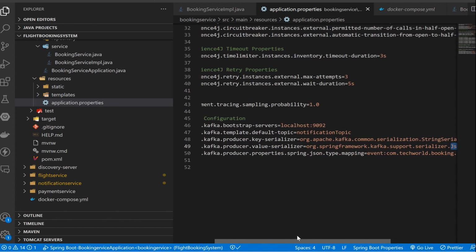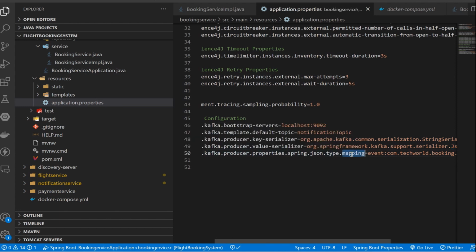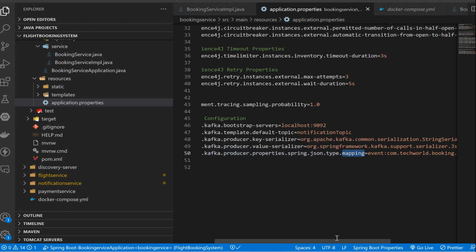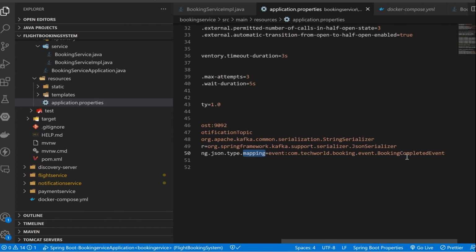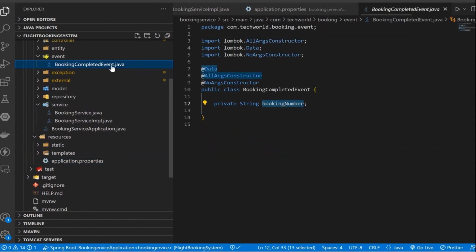Along with that, we have to provide the specific type of the class name. So this is very important. So inside this producer property, the JSON type mapping we have to provide. So the JSON type mapping is the name of the class that we have given, and you have to make sure that this name is fully qualified. So you can copy this detail from this booking completed event. You have to copy this entire package name followed by the class name.